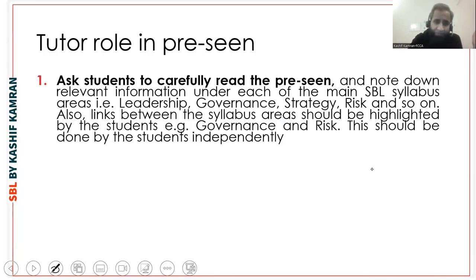Now, once you get the pre-seen and you start reading it, one good approach is this: because you have done syllabus areas A, B, C, D, E, F, G, and H, and you know everything from every syllabus area, when you're reading the pre-seen, you might get something which you think, oh, it relates with leadership. Oh, this relates with governance. Oh, this relates with risk. This relates with strategy. This relates with finance and planning and decision making. So you can break down the pre-seen into 8 syllabus areas.